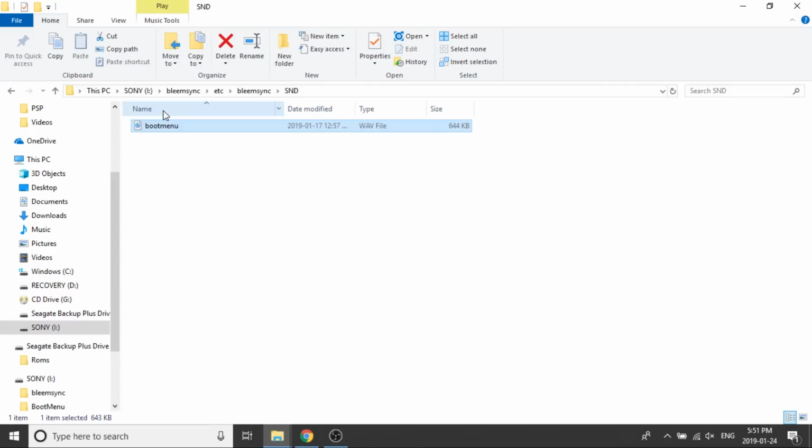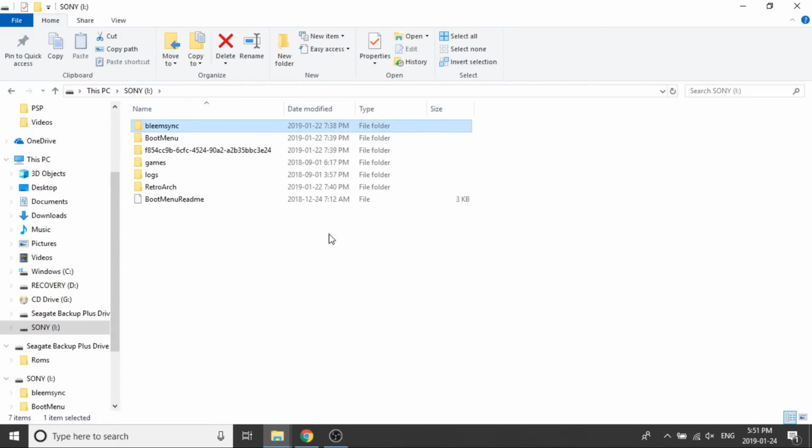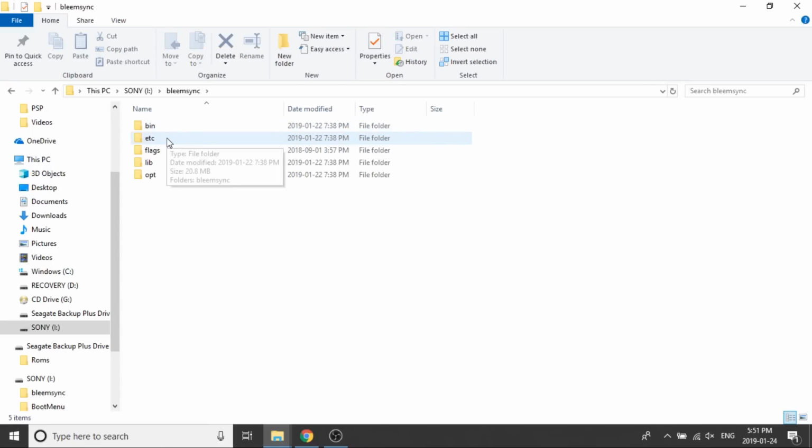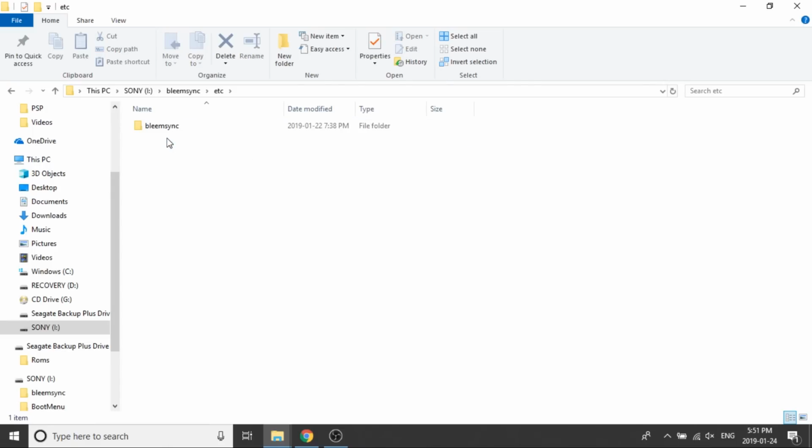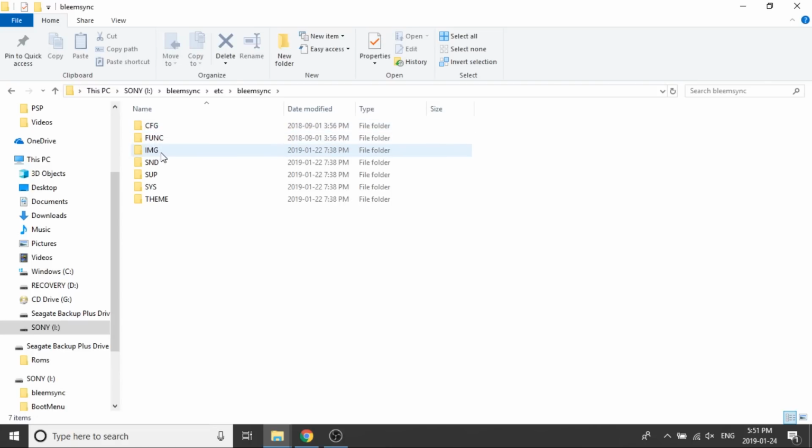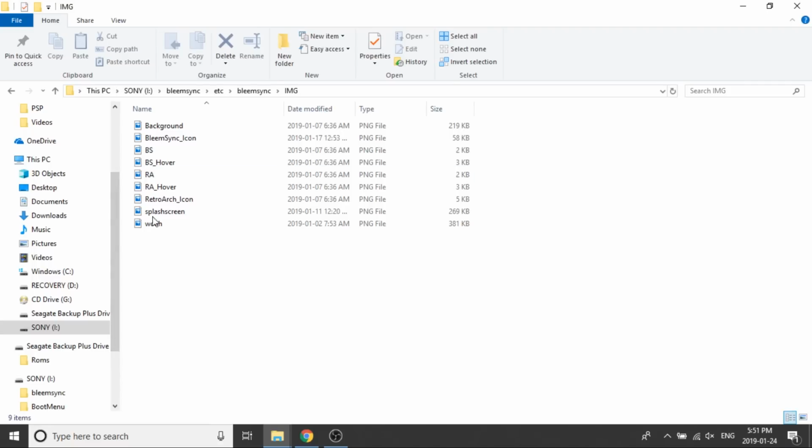The next thing that we're going to talk about is how to change the background of your boot menu. So we're going to go all the way back. Again, I'm going to show you as if you're opening up your USB drive. You'll double click on BleemSync. You'll double click on ETC. You will double click on BleemSync again. And you will go down to IMG. So in here, you're going to have all of your images. You've got a splash screen image, and that's going to be what displays on the screen prior to loading up your boot menu. And then this is the one that you're going to want to change, this background.